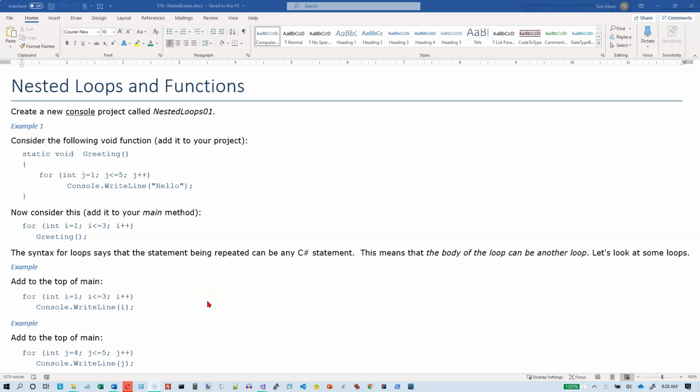Before we start on two-dimensional arrays, we're going to take a look at some nested loops, which is an algorithm that is used a lot when dealing with two-dimensional arrays. So first thing we want to do is start a console project called Nested Loops 01.